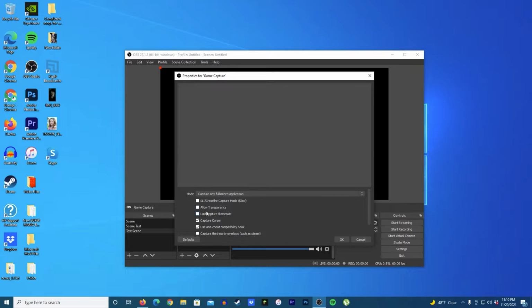Now for this we have some options. For the mode, we could capture any full screen application, which will just capture any full screen game you use. So if you don't have an NVIDIA card and you can't use GeForce Experience, you can use this. We can capture a full screen application, or you can capture a specific window.